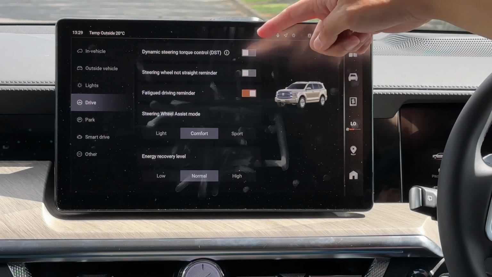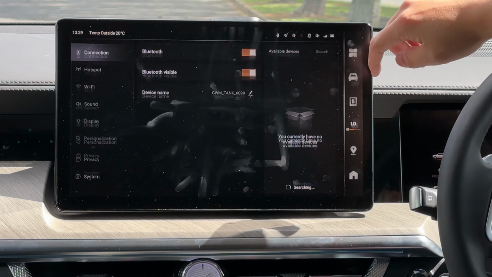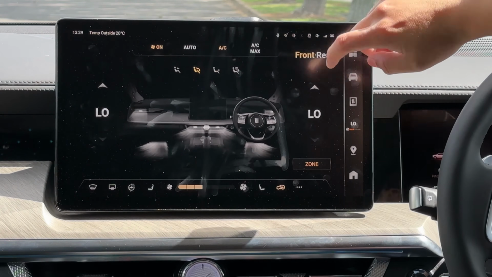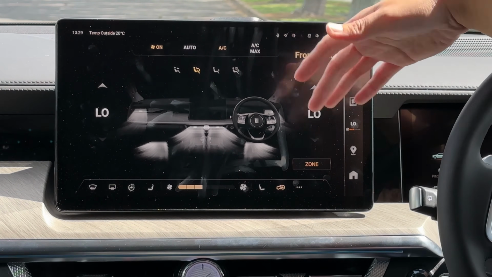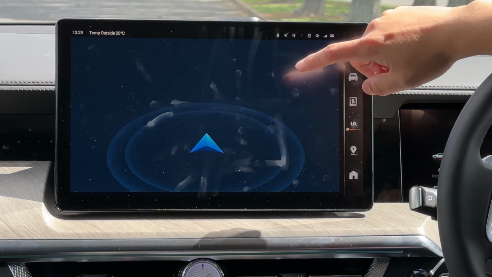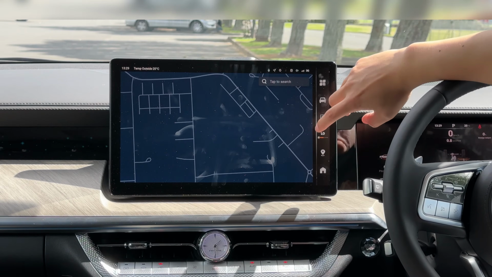This one goes directly into the car setting. This one goes directly to your phone or Bluetooth functions. This one goes directly into your aircon. So you get tons of aircon controls. This one goes directly into your inbuilt navigation. First, let's talk about aircon.